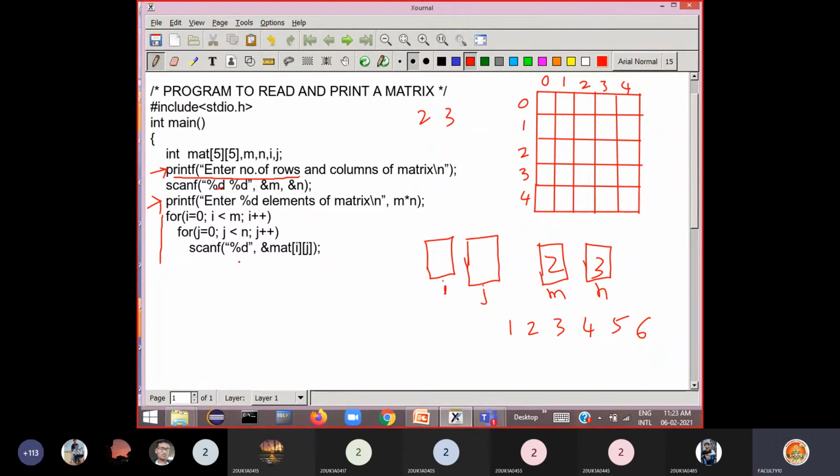Whenever we say that the actual number of rows and columns are 2 and 3, we have allocated memory for a 5 by 5 matrix, but we are going to store only a 2 by 3 matrix. That means 2 rows and 3 columns, like this. Up to this part only we are storing. Then the remaining space, this entire space, goes waste.